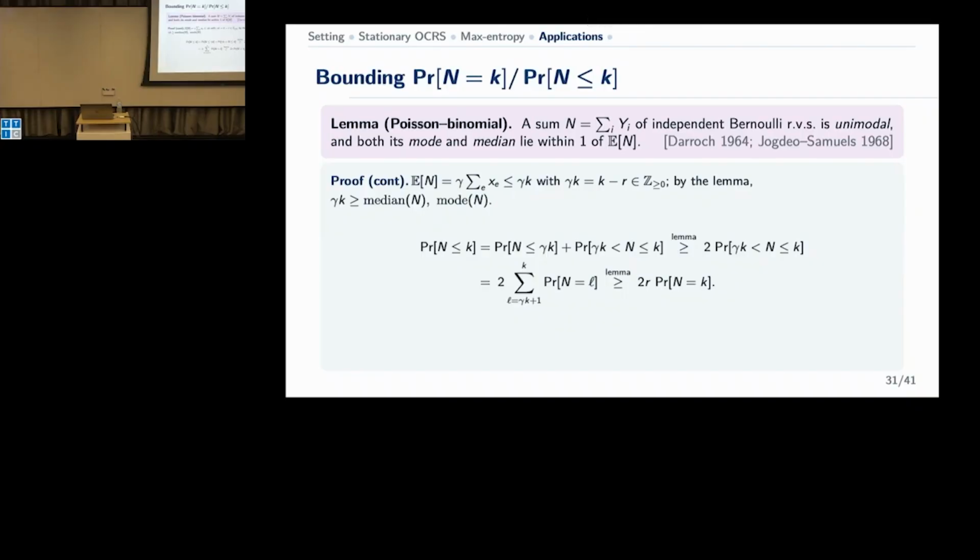Okay? And then, the probability that n is less than or equal to k, the denominator in the ratio I want to bound, we can write it down as the probability that n is between gamma k and k, plus the probability that n is less than or equal to gamma k. So gamma k is like a point after the median, so this probability is going to be at least half, and therefore it's going to be greater or equal than this other probability. So this is at least 2 times the probability that n is between gamma k and k. And this probability is just equal to the summation when I'm adding up the probabilities from gamma k plus 1 to k. And this is a unimodal distribution.